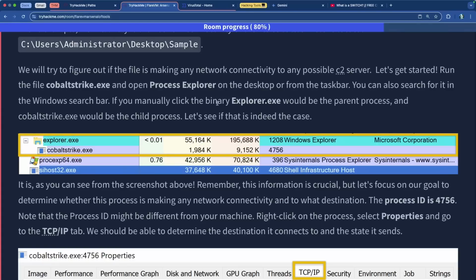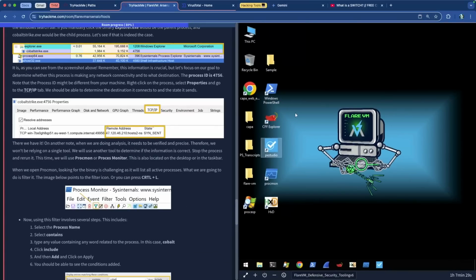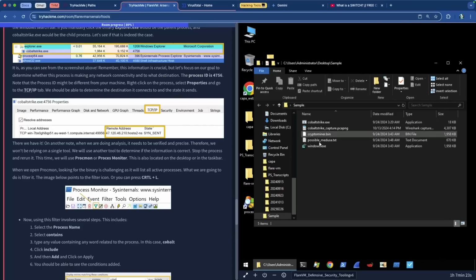If you manually click the binary, Explorer.exe would be the parent process, and Cobalt Strike would be the child process. So let's see if that's indeed the case. So I guess I'm running it. Thankfully, this is inside a controlled environment and it has nothing to do with my machine. So Cobalt Strike, we're just going to double click that to run it.